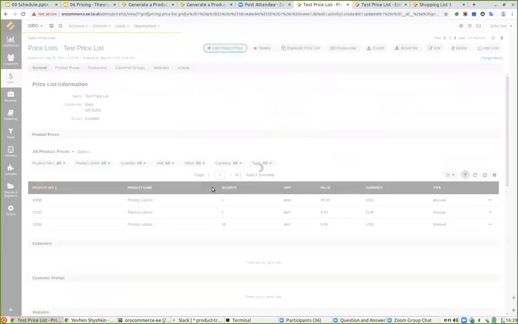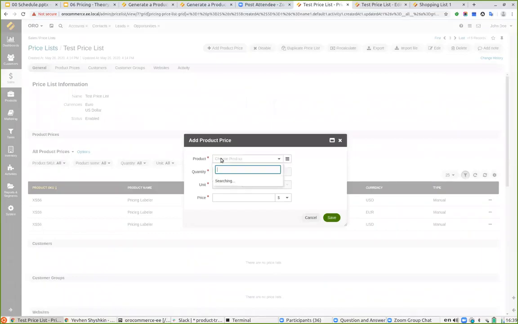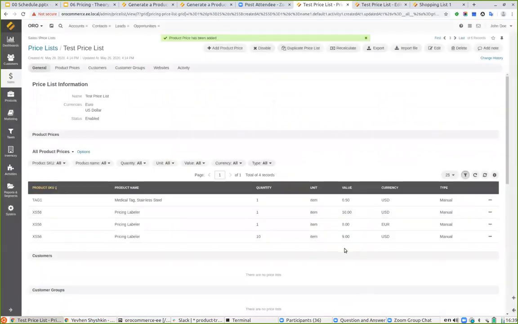Add product price. So here we have product tag 1, quantity 1, item unit price, let's say $0.5. And so we can see here the price. In a similar way, you can add as many product variants as you want. Pay attention that in this case, if you have the scheduled price list, the product will not disappear. The customer simply will not be able to buy it because it will have no price.